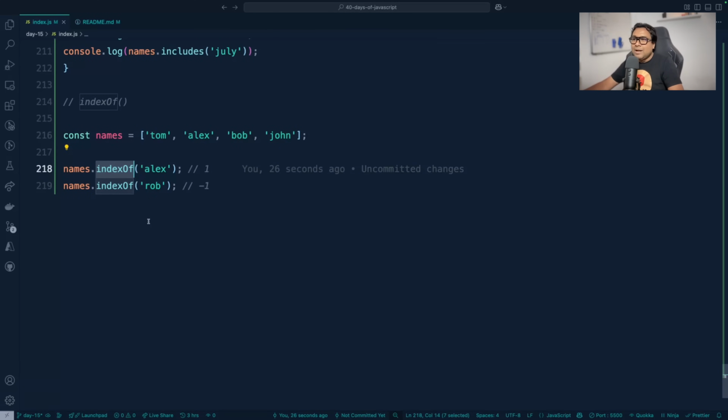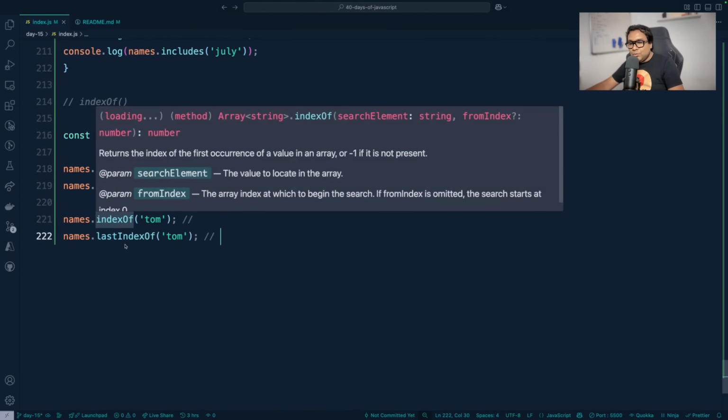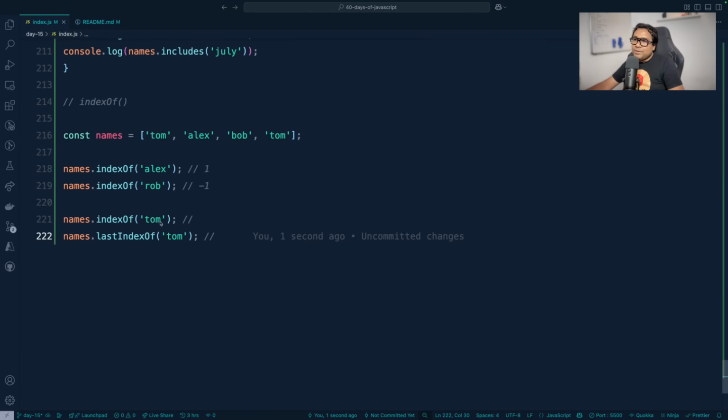So let's do a lastIndexOf example. If I just change this John to Tom, what are these two lines going to output? names.indexOf(Tom) is going to give the first occurrence, so this will return 0 because Tom is the first one. I have added one more Tom over here. This indexOf is not going to cover that Tom.